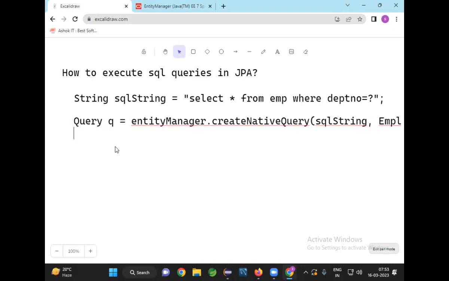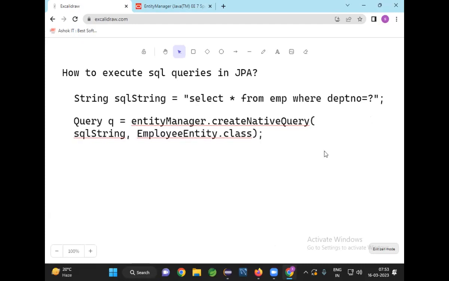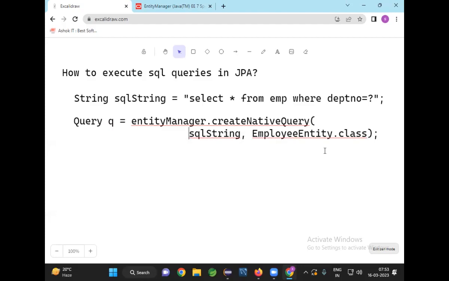What is the result class here? Employee entity. You can see two parameters I'm passing here. The first parameter is the SQL string. The second parameter is the result class, which is Employee entity. What will happen internally? This query will be executed and we get some rows. Each row is converted to a result class object, which means every record is converted to an Employee entity object.